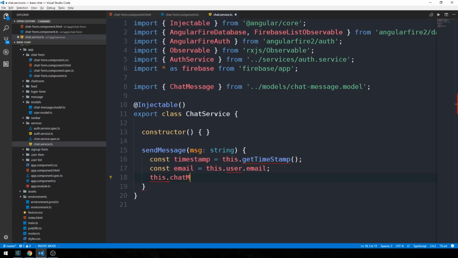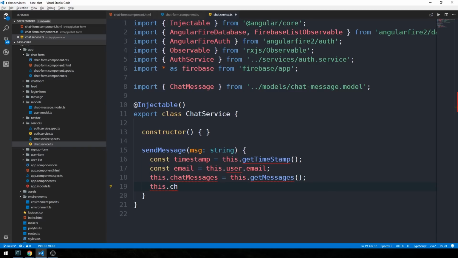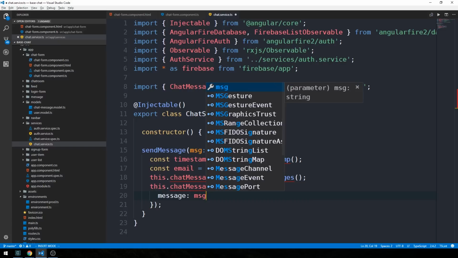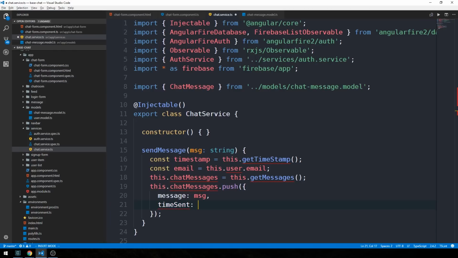So we're going to have chat messages is equal to this dot get messages. We're going to write a method in order to get all of the current messages. And then what we're going to do is simply push a new message onto chat messages. And so the message body itself will represent what's coming from the form. Again, that's what we pass into this function here. Our time sent will be the timestamp for which we need to write the method to return.